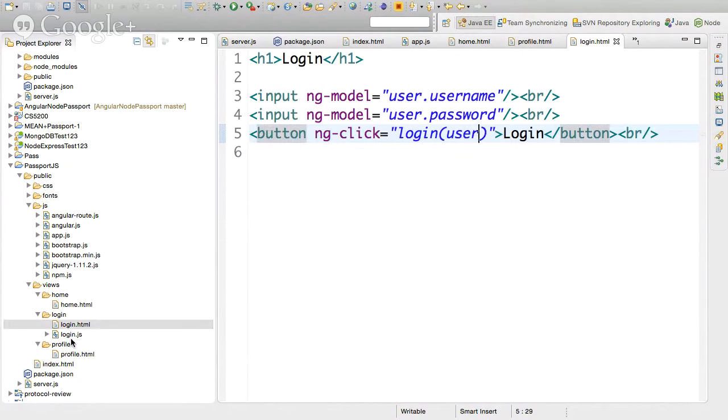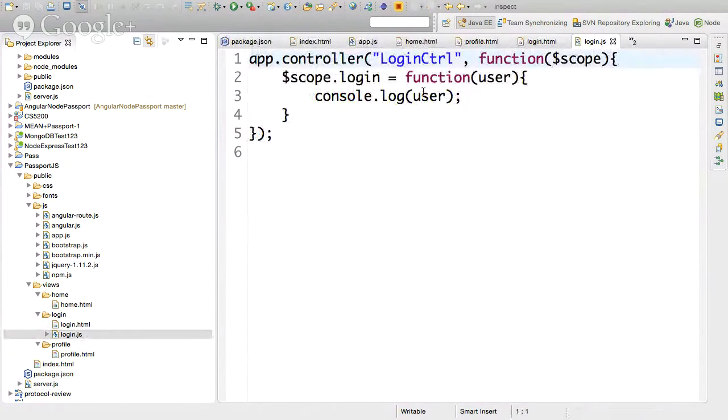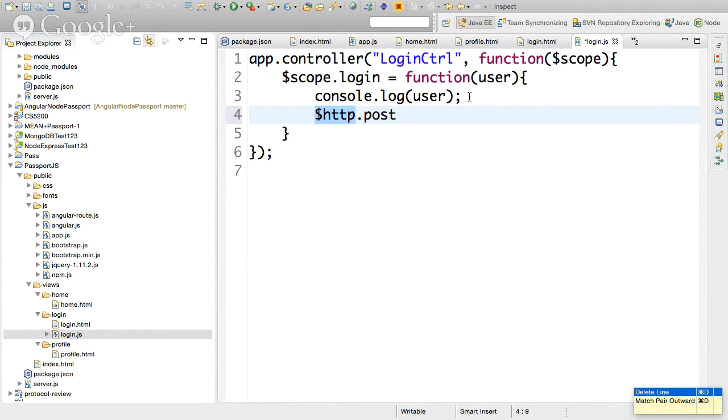Okay, so let's see how it would look from the controller. From the controller's point of view, I have the user here. I just want to post it. I want to send it over, right, to the server. So I'm going to say HTTP post. We don't have HTTP, so let's load that.